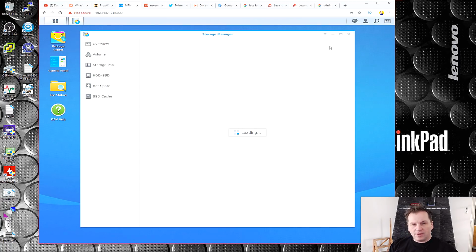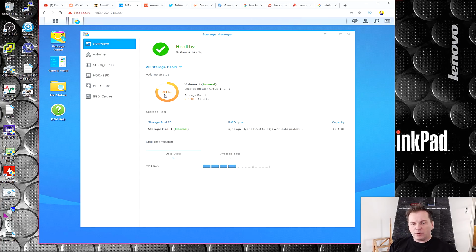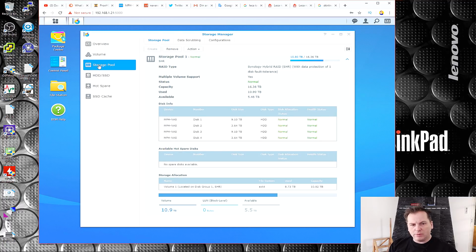If we just open that, it's healthy, but I'm running out of disk space here because I only have 10.8 terabytes and it's using 8.7, so there's under 20% left. I don't know what it's looking at. We can see over here that the capacity is 16.4, so there is some space that is not being used. I want to add that extra space to my storage pool. We can just see it here.